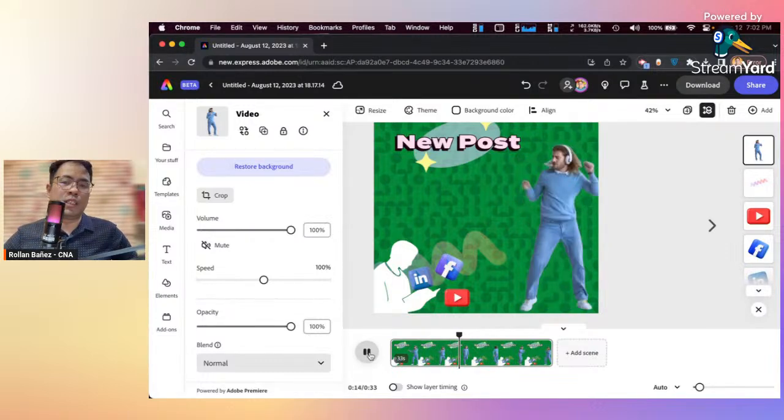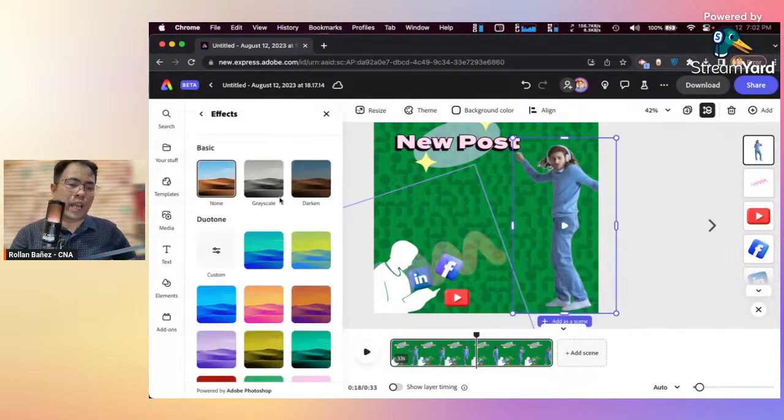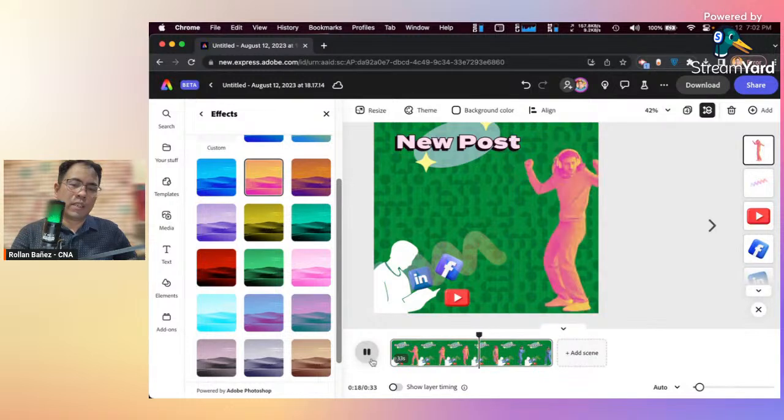And after that, you can add filters to this. Let's click on this. I can easily add effects on this. If you want, I can make this very colorful. For this example, something like that. And also, the video is still not there.